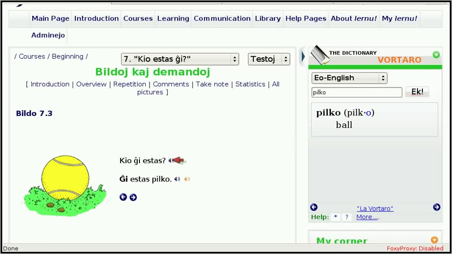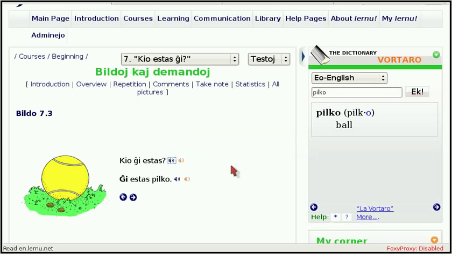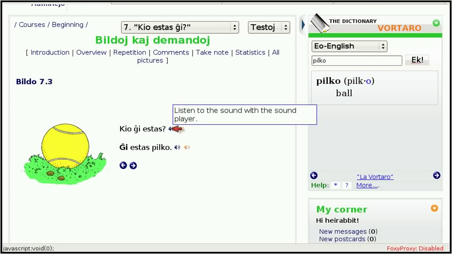Kio ghi estas? Kio ghi estas? And that should be enough. You go through each one of these like that, listening to the recordings.